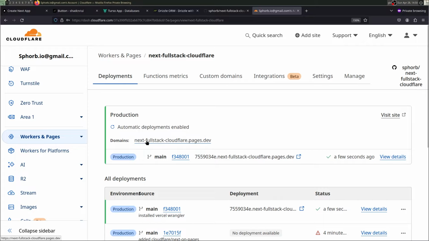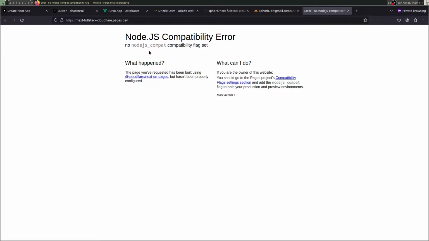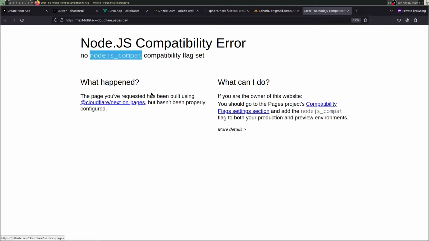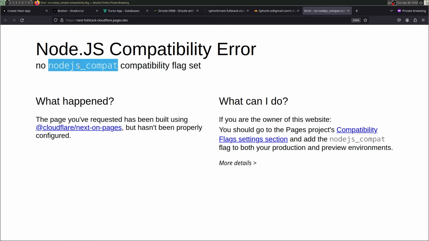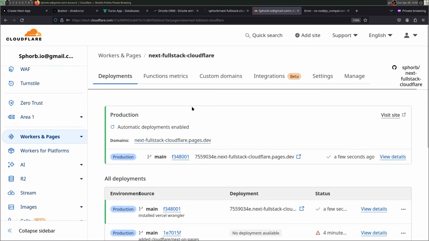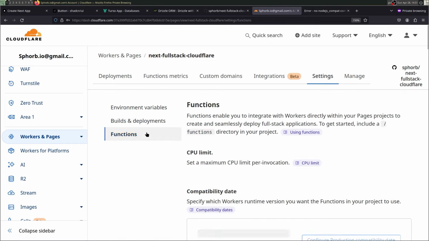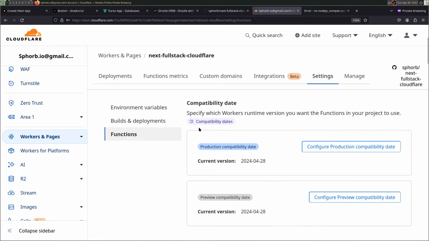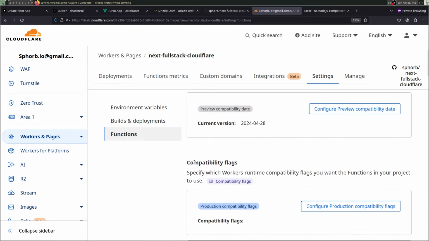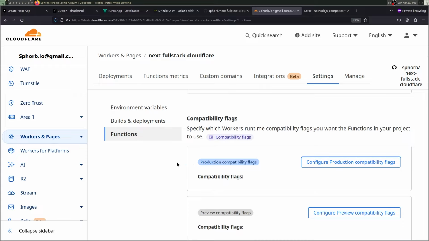So if I click on our project, you can see that Cloudflare actually helps us recognize what the error is. Cloudflare wants us to add the Node.js compat flag in our application. So we'll just copy this, go back to your account, in your project, go to settings, and it's not in builds and deployments, it should be in functions. And there's compatibility date, and then there is compatibility flags.